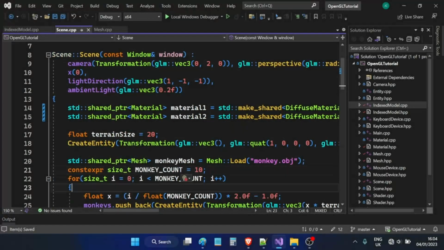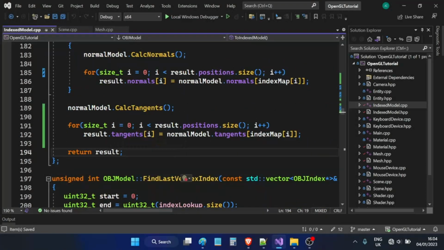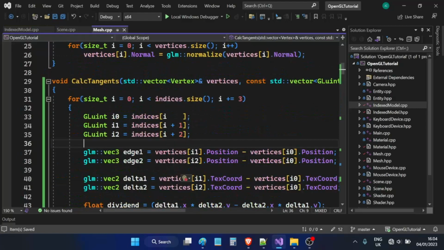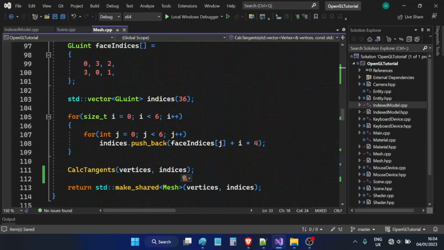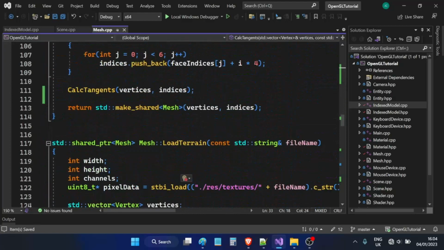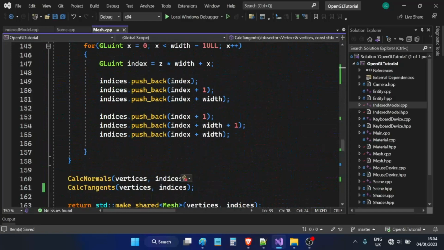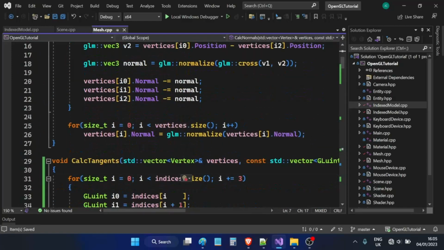I'm not going to explain how to calculate tangents because there are other tutorials that explain how it works much better than I can. So I added a bunch of things off screen. In the mesh loader, I added calculating tangents. And in the mesh source file, I added a calc tangents function, which I'm calling when I do create cube, which we're not using right now, and the load terrain, which we are using right now.